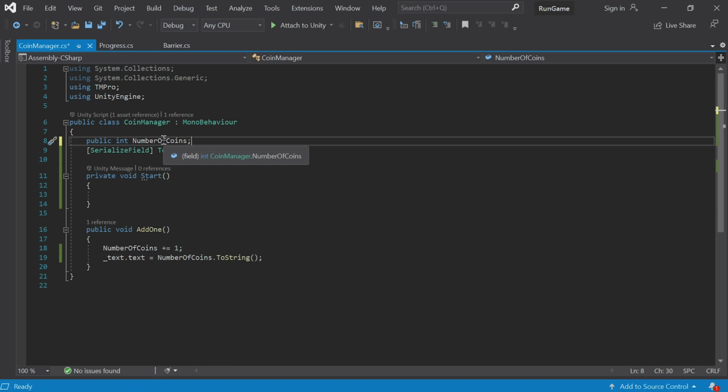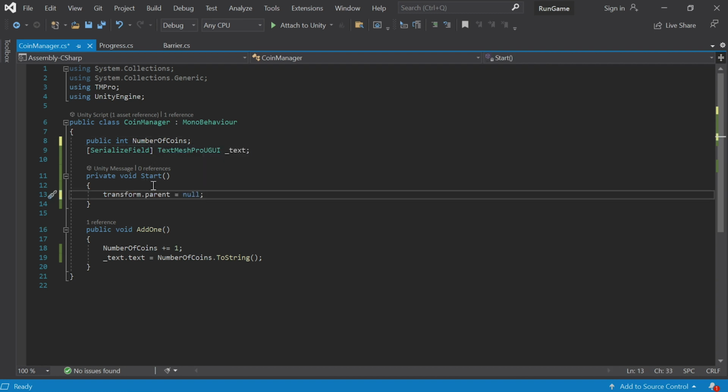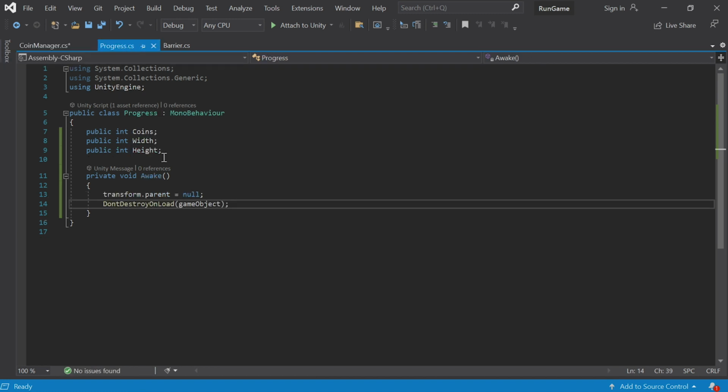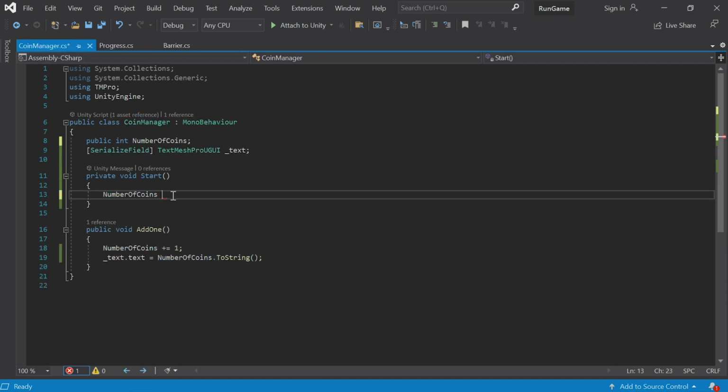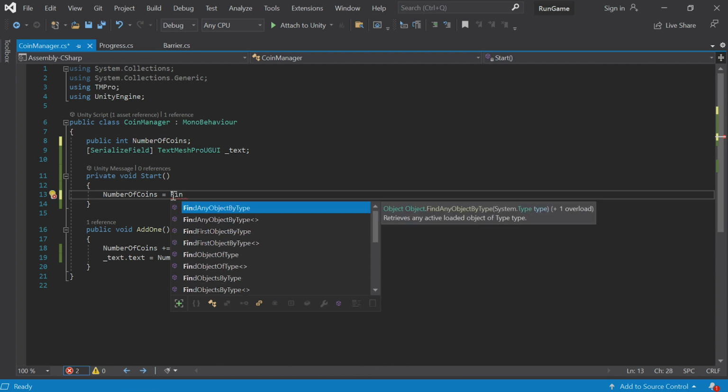I'll describe another problem now. I want to do the following. In start, type number of coins equals. Then I want to address the progress object and take the amount of coins that's stored in it. But how do we refer to it? Actually, we've already done similar things using FindObjectOfType. We're just looking for this object in the scene.